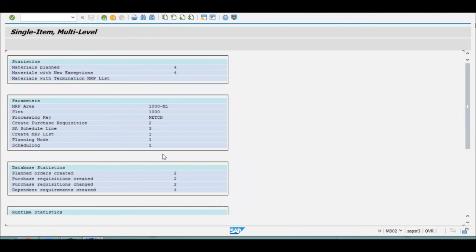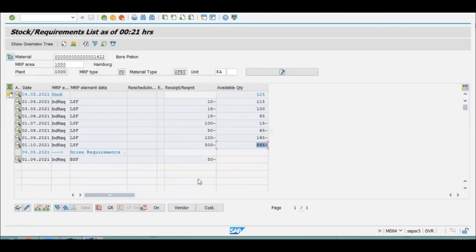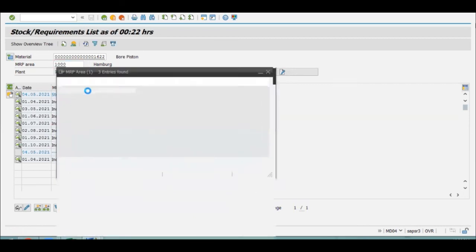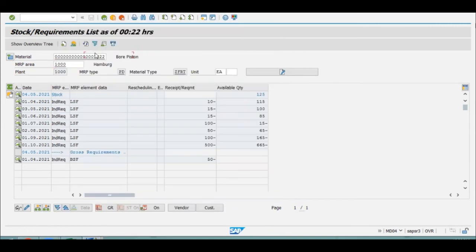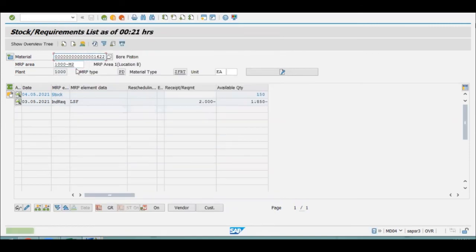Alright, so the planned order is created here, purchase requisition is also created, dependent requirements are also created. Now, let us see if it has impacted the other storage location. It's not impacted at all. You can see here, if I click refresh also, whatever the stock situation was of 1000, it remains the same. If I go to storage location 2, it also remains the same. You can see current stock is 150, independent requirement is 2000.